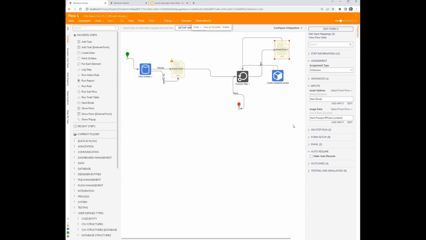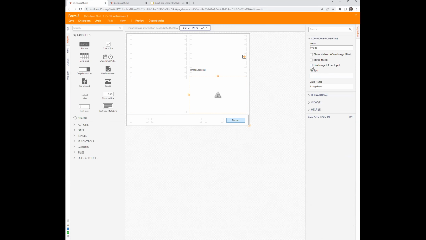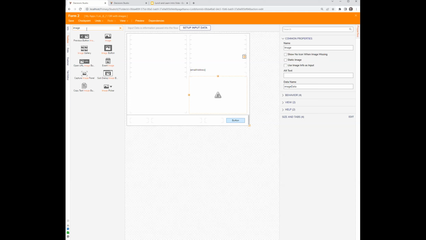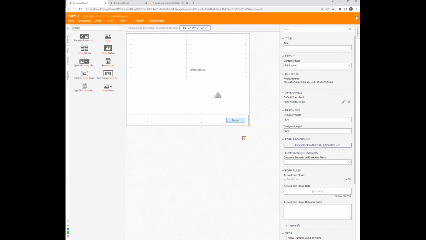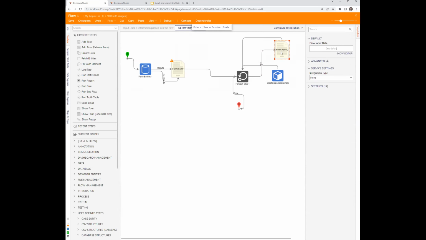Something wrong with our image control. We're passing in contents. Use image info as input. I don't know what that means. Is there something wrong with the image control here? Image button, image picker. I know we have an image. Let's just try something here.